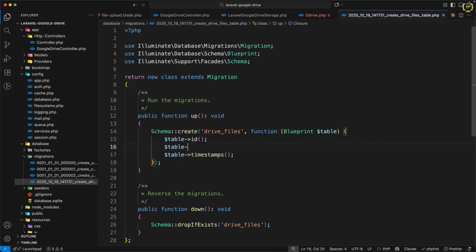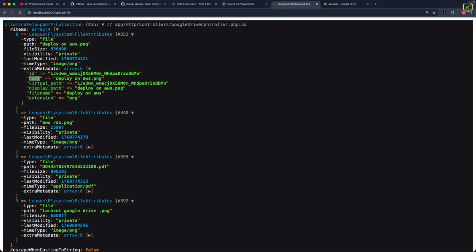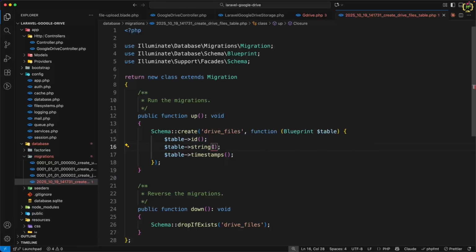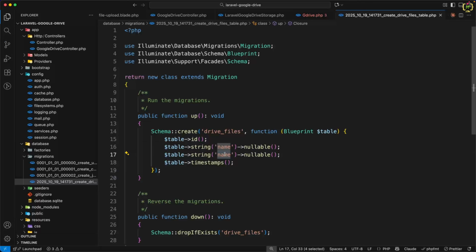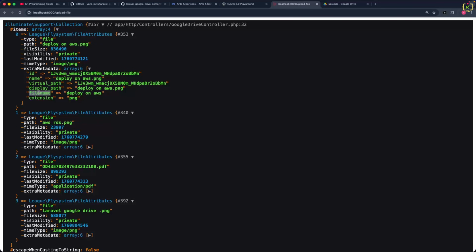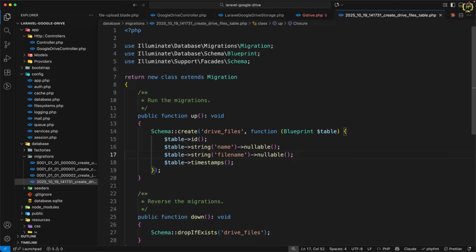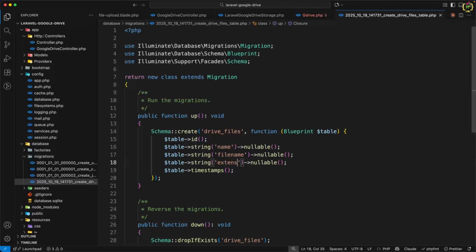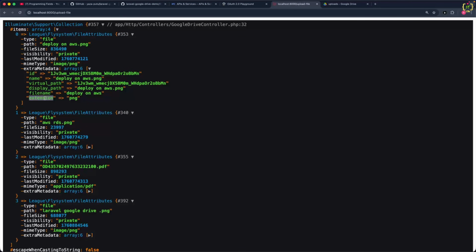Firstly, I will store the name because here we have this name, right? Which is coming inside extra metadata. So we will have to extract the name property from this extra metadata, and I will show you that. Firstly, let's continue with this column creation. I will set this to nullable. Next, I will store file name, which is again coming inside extra metadata. Also, I will store the extension. We are getting the file extension here.